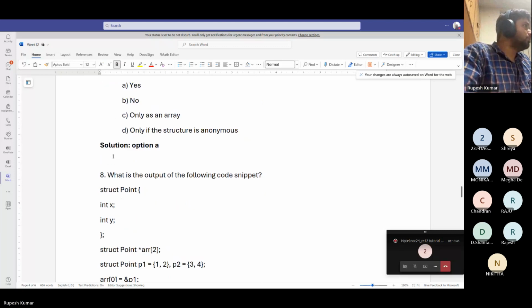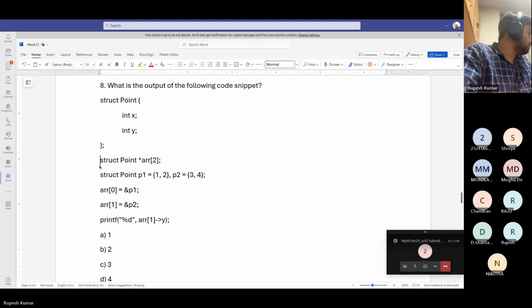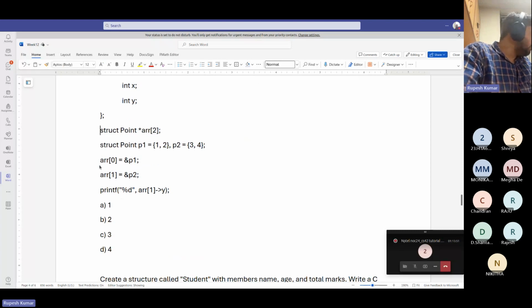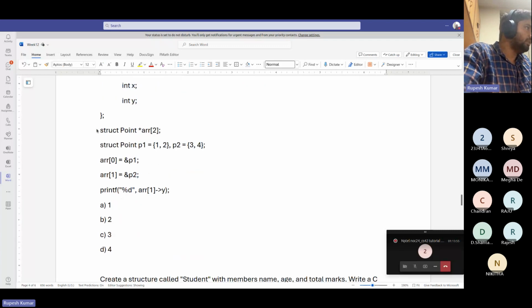Fine. So let's proceed with the next problem. If we get time, we'll also look at linked list and see how to implement them using struct.